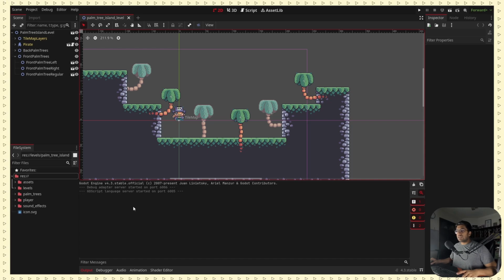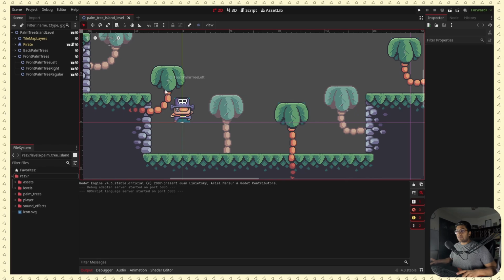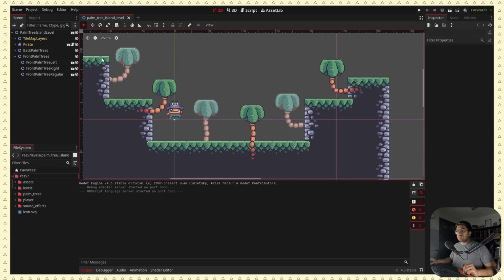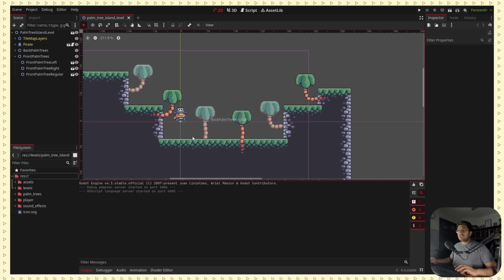Until now what we've done is we've made a character, which is this one. We have made our palm trees, one is the back palm trees and the front palm trees, which was a part of inheritance, which was covered in the last video. Also we have made our tile sets. So now what we want is to have collectibles.